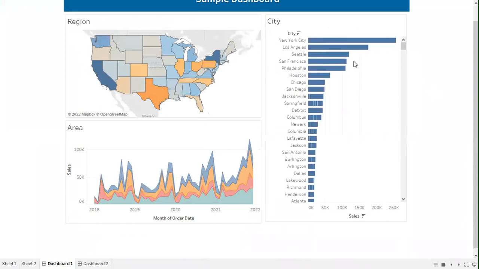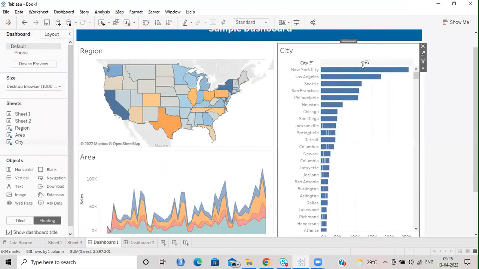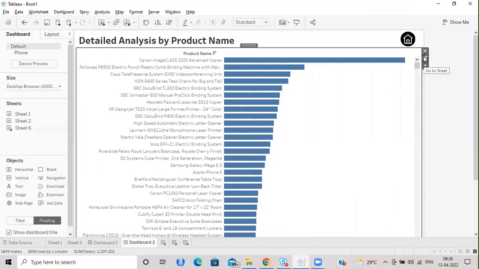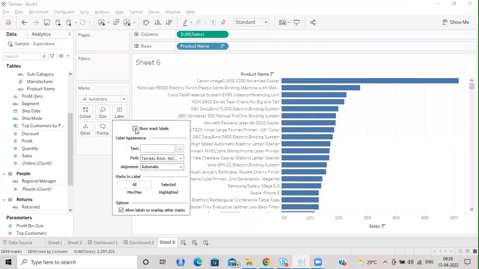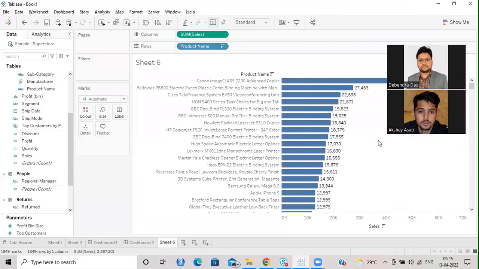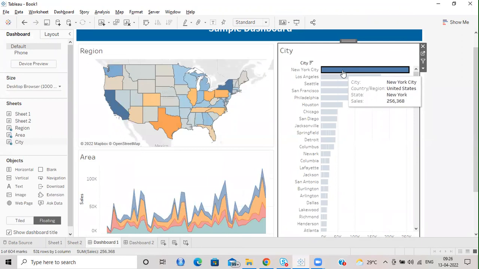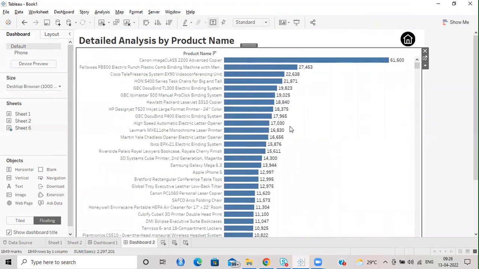Now what is happening if I click on a particular city? It is taking me to that particular detailed analysis page. But one thing you would notice is that this is not getting filtered. That is very important. That also should get filtered when you move, otherwise there is no point. You may have to provide filters for the user, but when I click on New York City, I should see only the product names that have been sold in New York City. So how to do that?